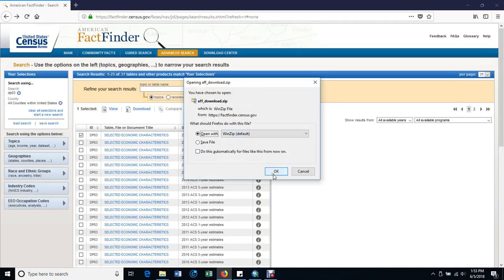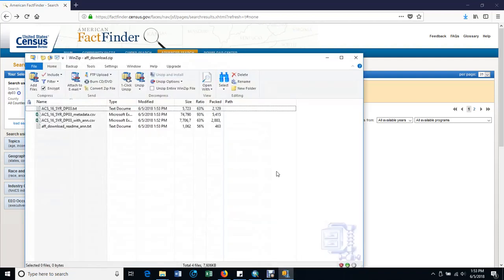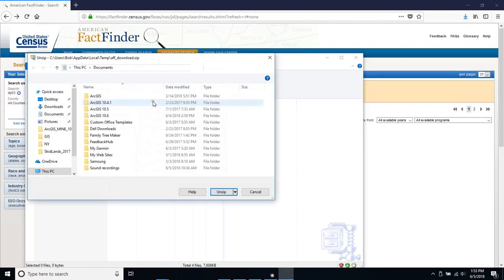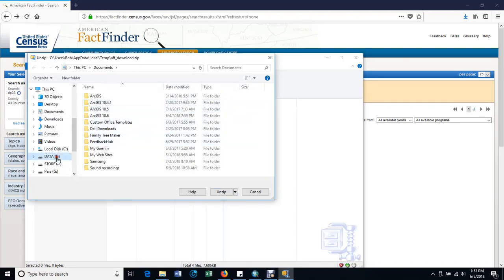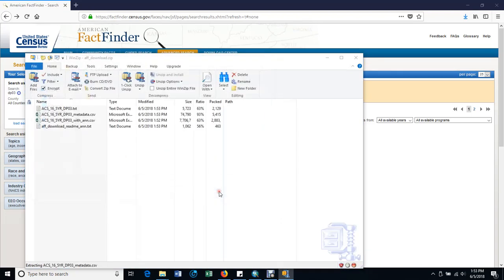It creates a zip file for us. We go to OK on that. It will download and open the zip file. And we can extract that, unzip to a selected location. Make sure it's in the same folder as the shapefile is. So the counties folder, and we'll unzip it to there.